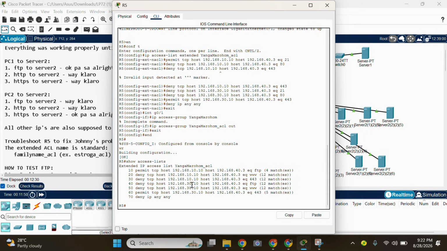To conclude, the extended named ACL successfully controls access from PC1 and PC2 to Server 2. PC1 is allowed FTP and denied HTTP and HTTPS, while PC2 is denied FTP and HTTP and allowed HTTPS. So this completes the configuration, troubleshooting, and testing of the ACL. That's all. Thank you.